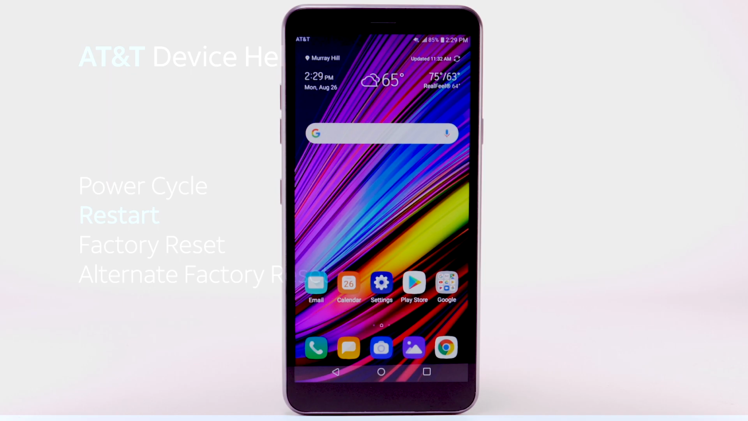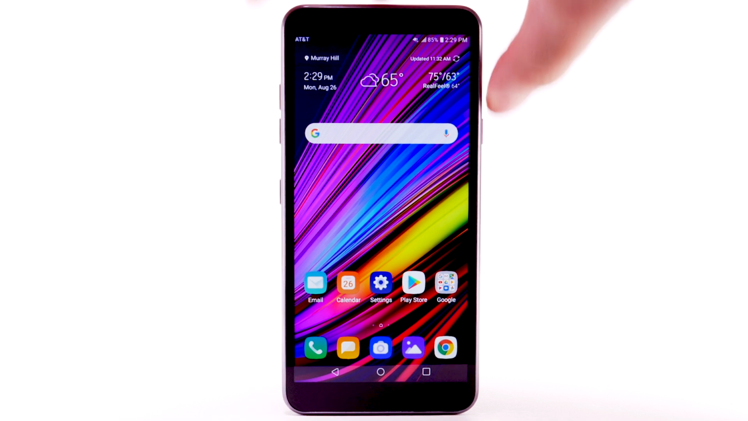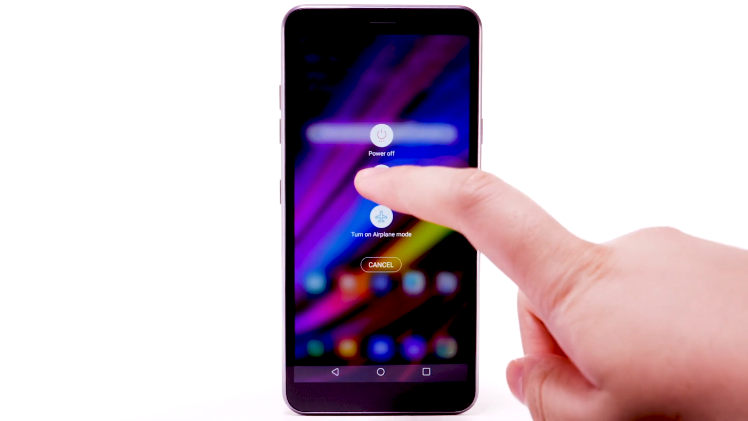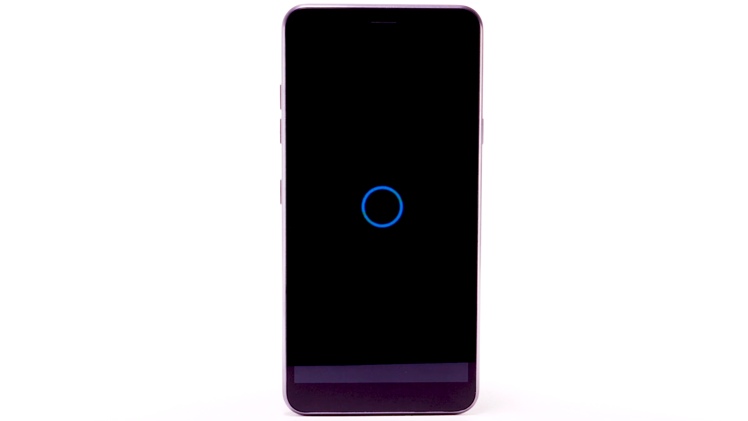Restart. If a power cycle doesn't fix the issue, try performing a device restart. Press and hold the power lock button. Select Restart. Select Restart again to confirm. The device will take a moment to restart.